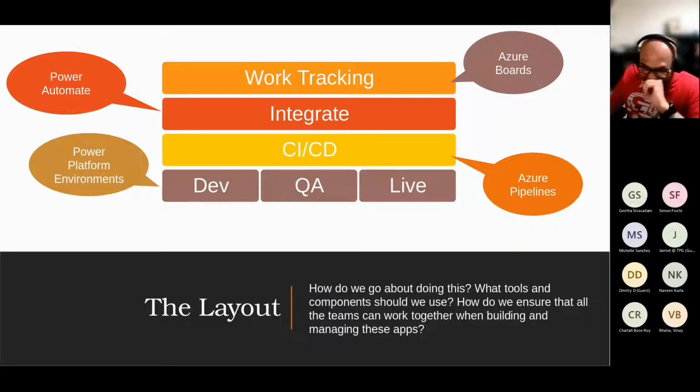But then there's a problem. Azure DevOps, Azure Boards, does not know anything about what's happening in the Power Platform world. In the pro-dev world, if you're a pro developer, you know that by checking in source code and synchronizing it with source control, the CI/CD pipelines can look at it and go, aha, something's changed, so now I need to move it.